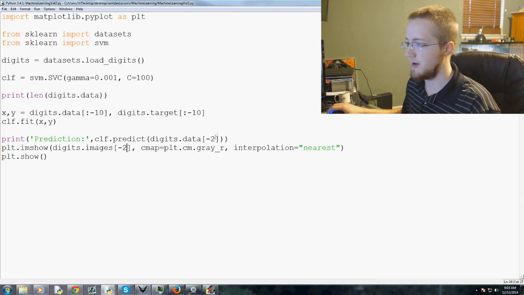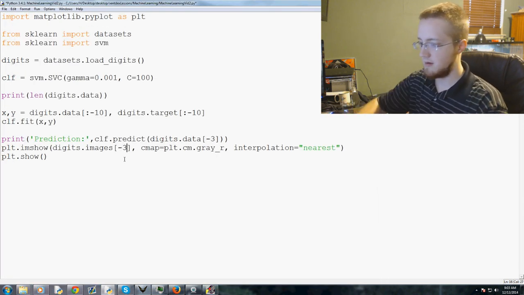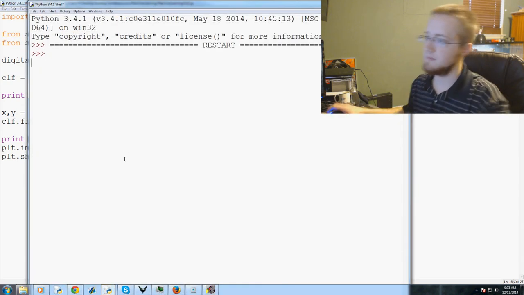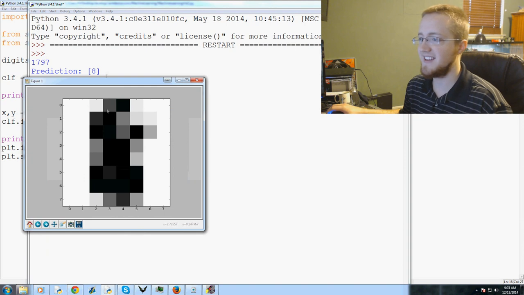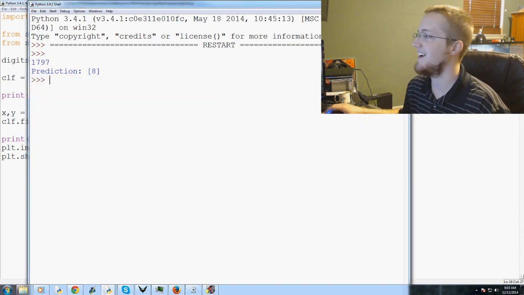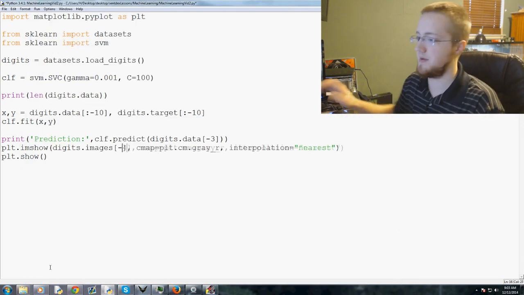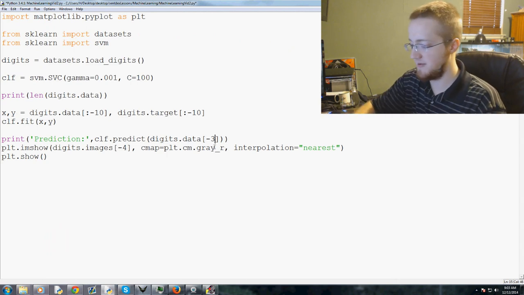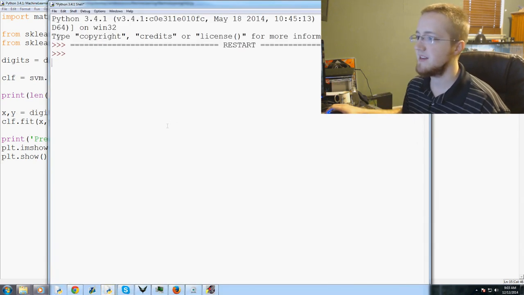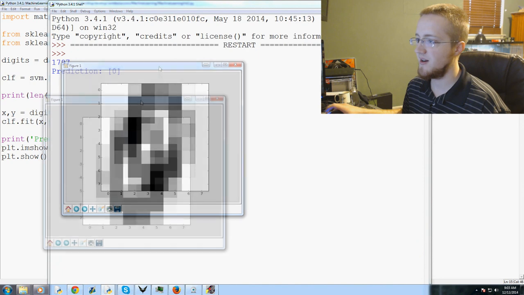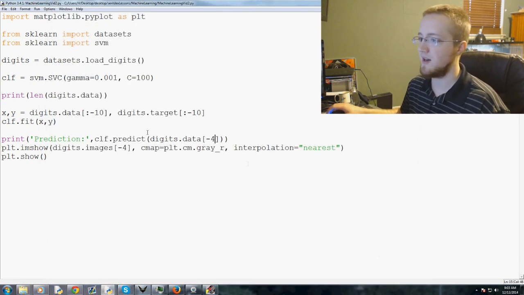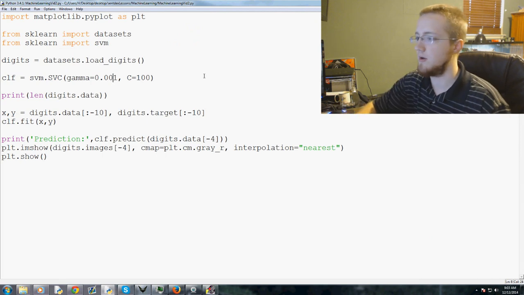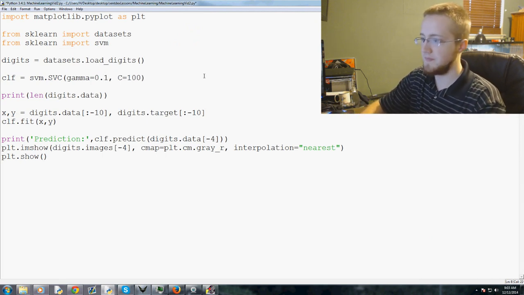Let's go ahead and do the negative 3rd element, for example. I don't even know what that is. 8, maybe? I guess, yeah, it says it's an 8 as well. It's kind of fun that it pops up before I can see what the algorithm says. 0, and it is a 0. So, okay, you get the idea. It's obviously fairly accurate, but what if we changed gamma to, let's do 0.1.